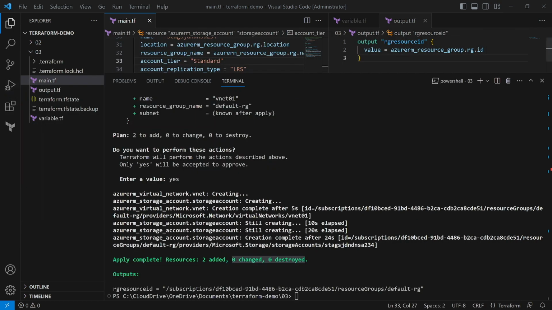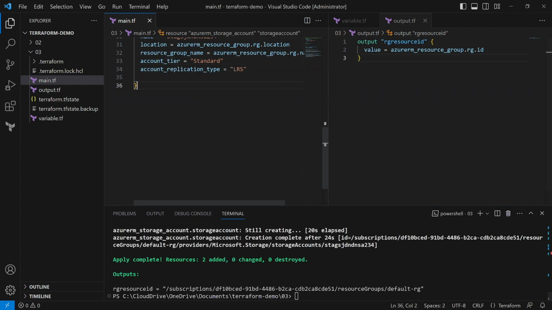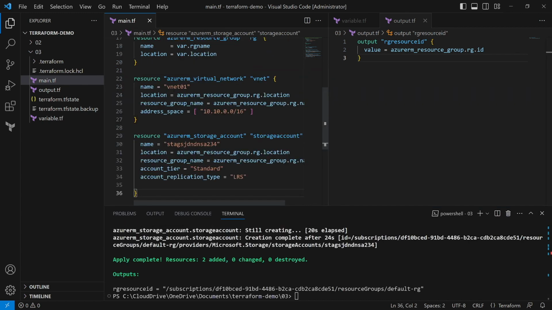Now going back to my code, what I was discussing earlier is that if we want to change something here, for example the location of my storage account, right now it's West Europe. I want to create this storage account in North Europe. What will happen? This is very important, please listen carefully.